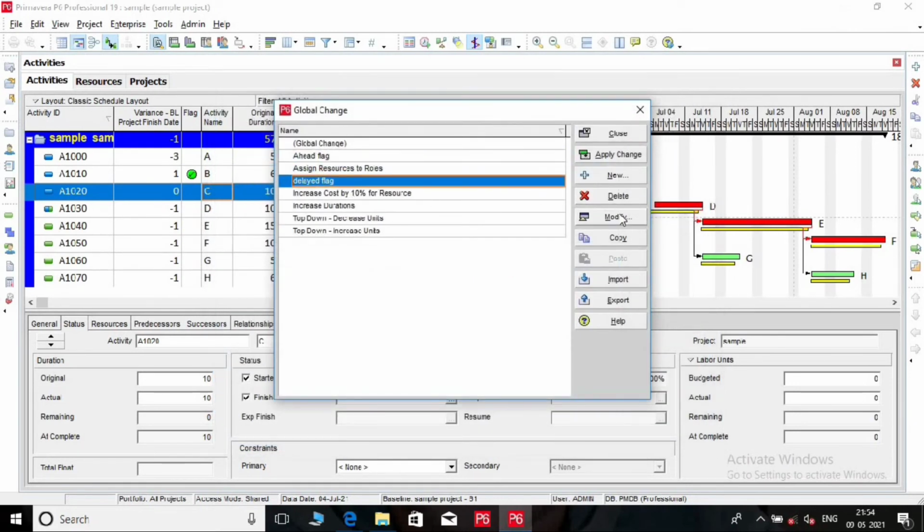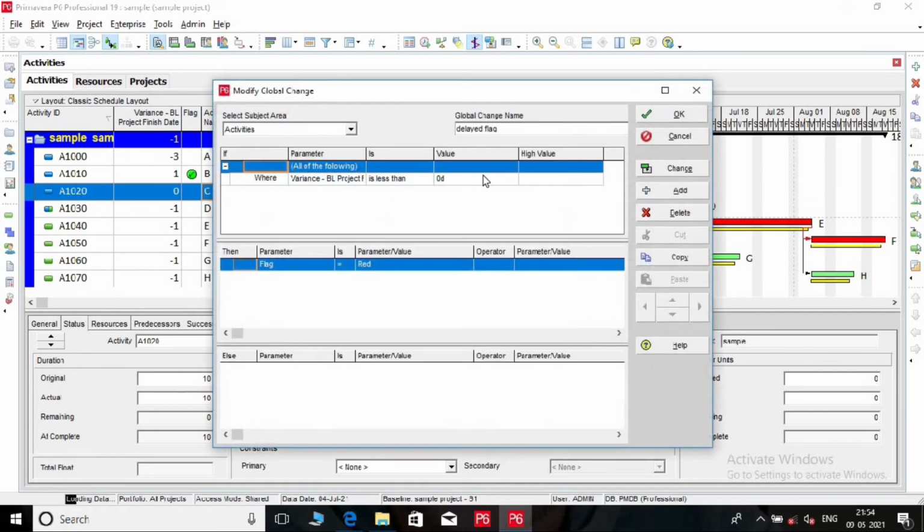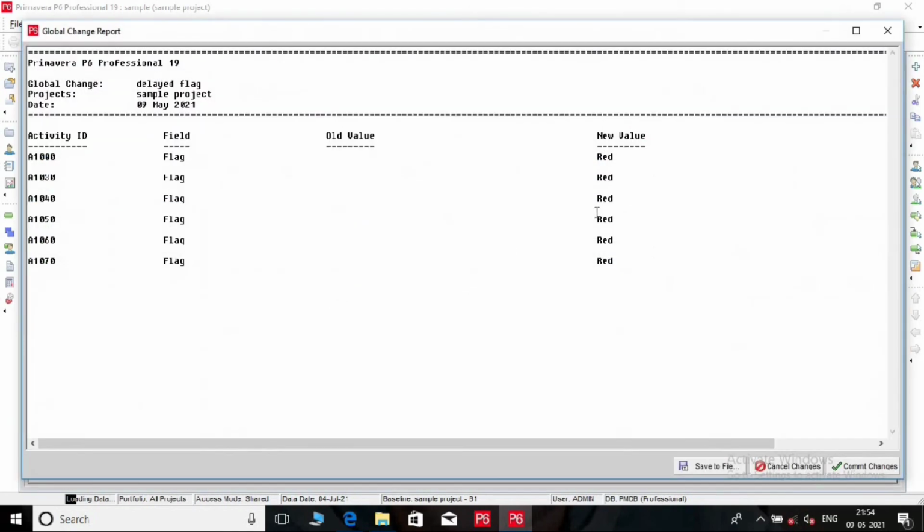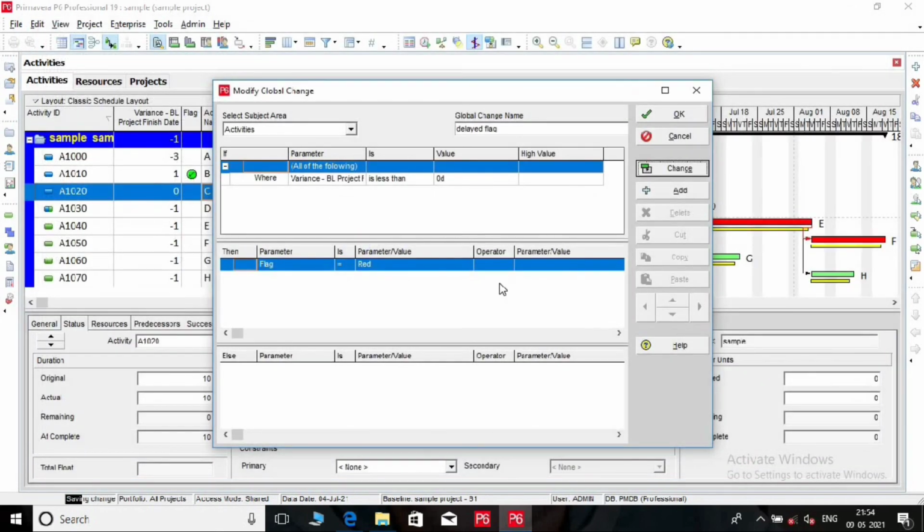Then select the next global change, delayed flag. Select change. Select Yes. A global change report arrives. Commit changes. I'm not saving. Then OK.